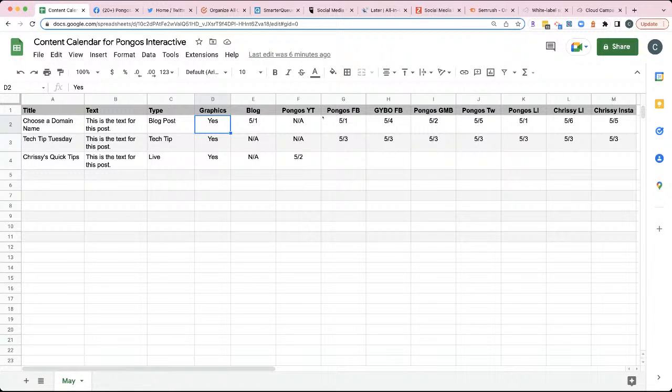This is for my YouTube, Pongo's Facebook, Get Your Business Online Facebook, Pongo's Google My Business, Pongo's Twitter, Pongo's LinkedIn, Chrissy's LinkedIn, my personal LinkedIn, and then my personal Instagram. And you can see I can put a date under each of these to say when I'm going to post it. So this is a little complicated, but if you are going the spreadsheet route, this is an option that you've got.